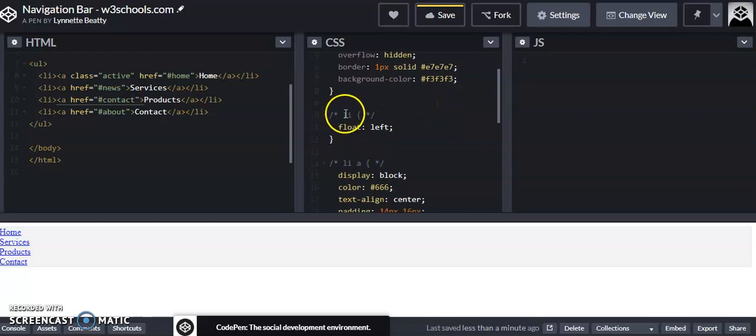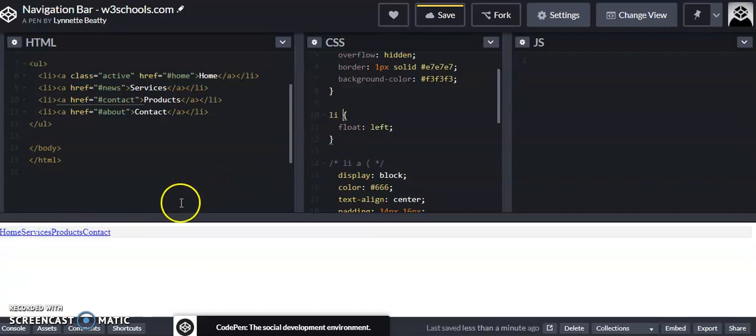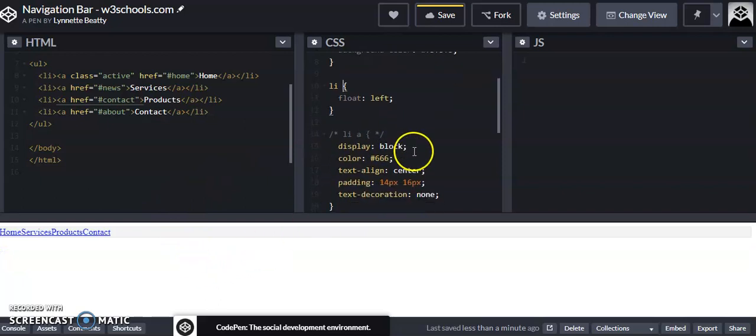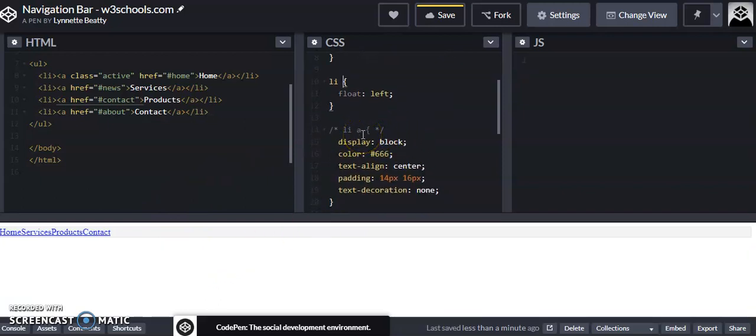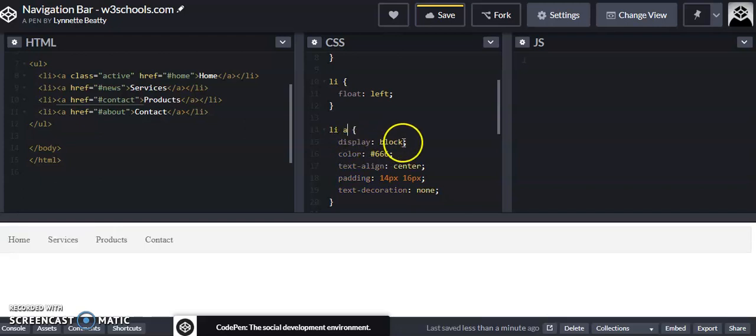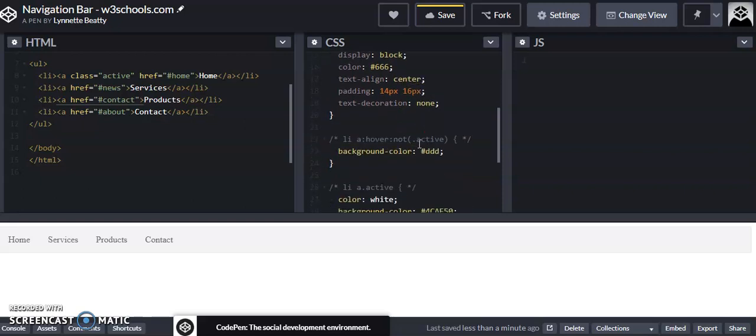The next thing we want to do is change it from being in a column to being horizontally in a line. After that, we need to space it out and remove the underline. And we do that with this display block command.